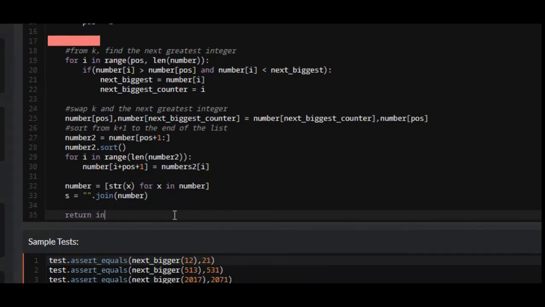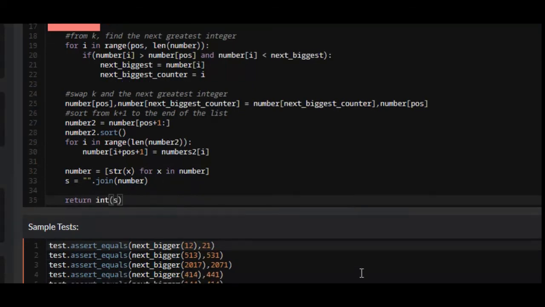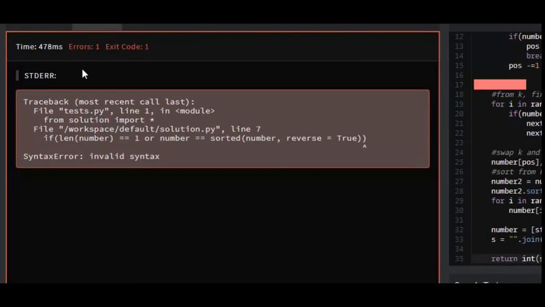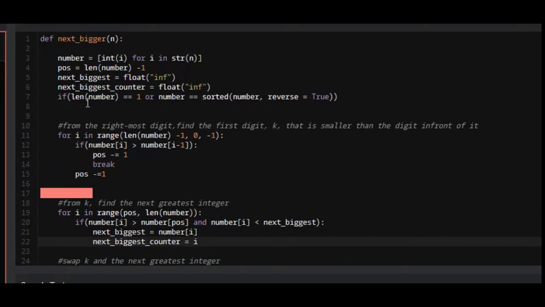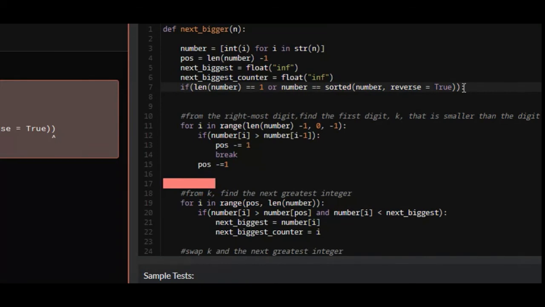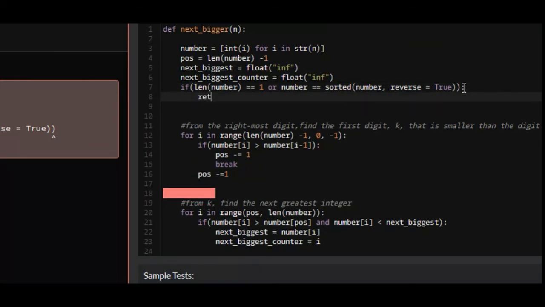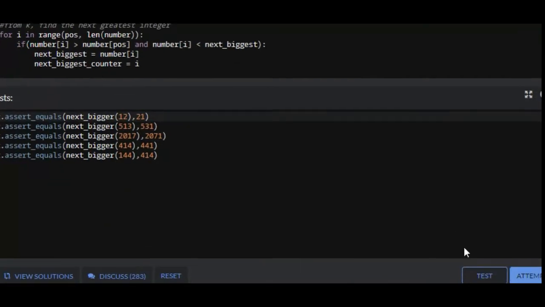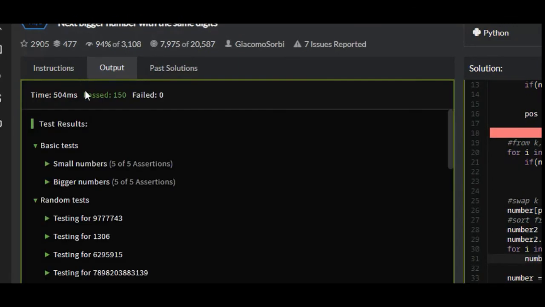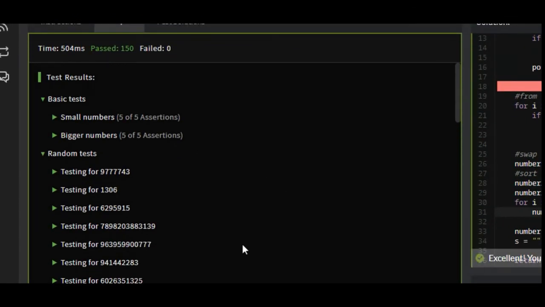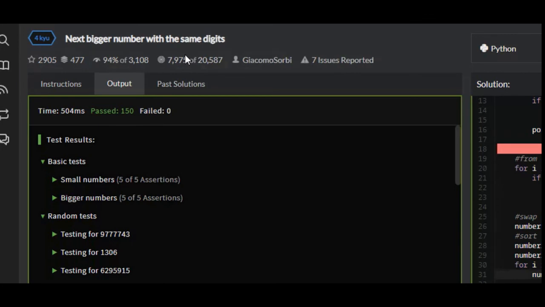We're going to convert it into an integer, and this should work. So test it. Length of number 1 is equal to true, invalid syntax, so let's go up here and see what it is. Length of number is equal to 1, or number equals true. Oh, sorry about that. I forgot to return -1, so we're just going to return -1, and this should work. Test passed, then we'll attempt it. Okay, all 150 passed. So that was the next biggest number with the same digits for KYU on Codewars.